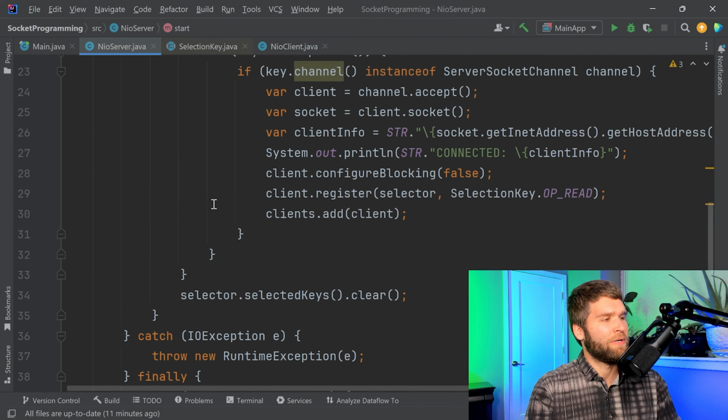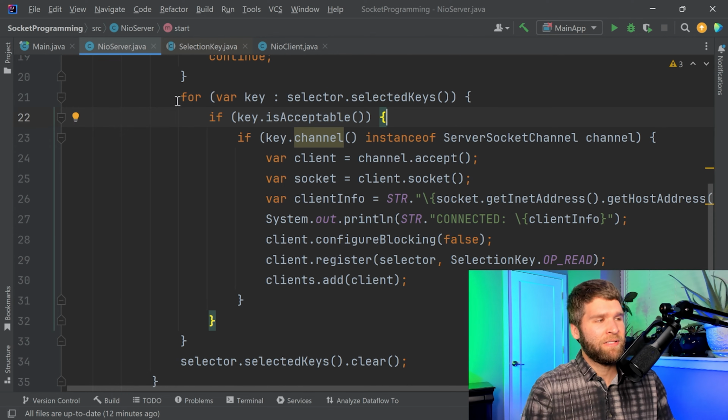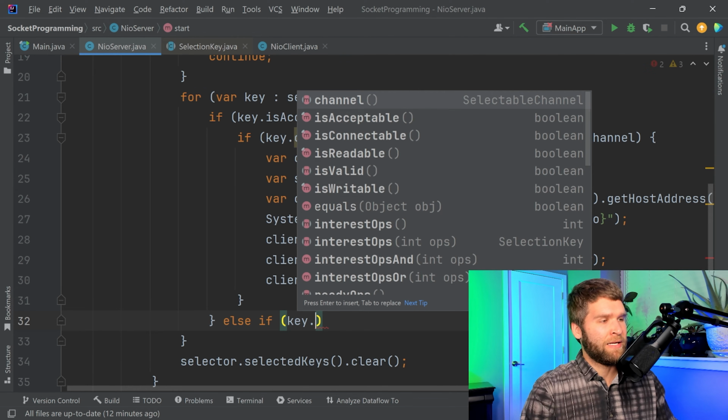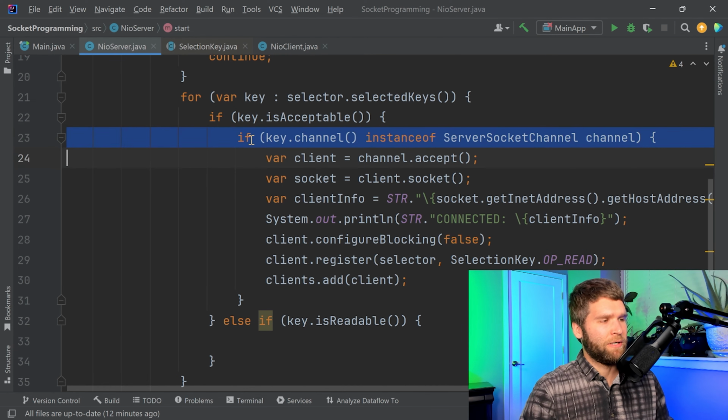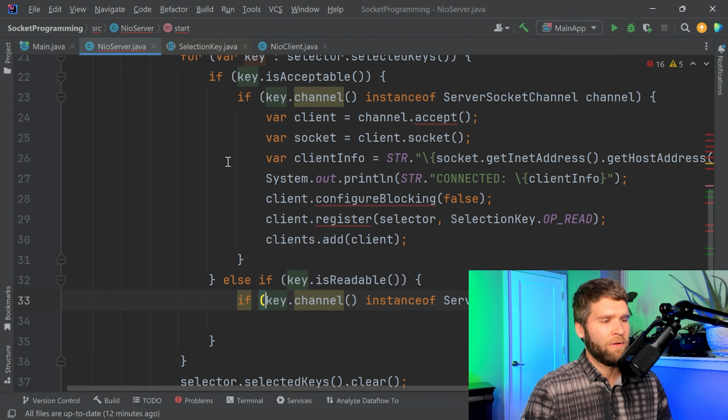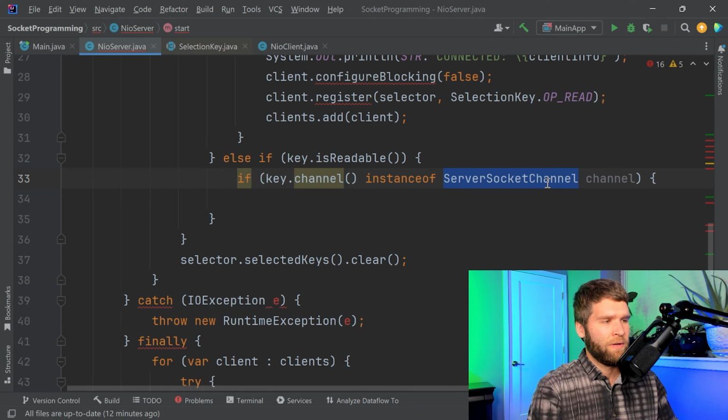And now what we need to do is update our server. So we have the list of keys here, and we're checking to see if our key is acceptable. What happens if we get a read operation ready to go? isAcceptable is going to return false to that. So we need to add another case. If key is readable, then we're going to have similar code to what we did up here, where we need to make sure that this is a key that we are aware of, except this time, the key needs to be a socket channel.